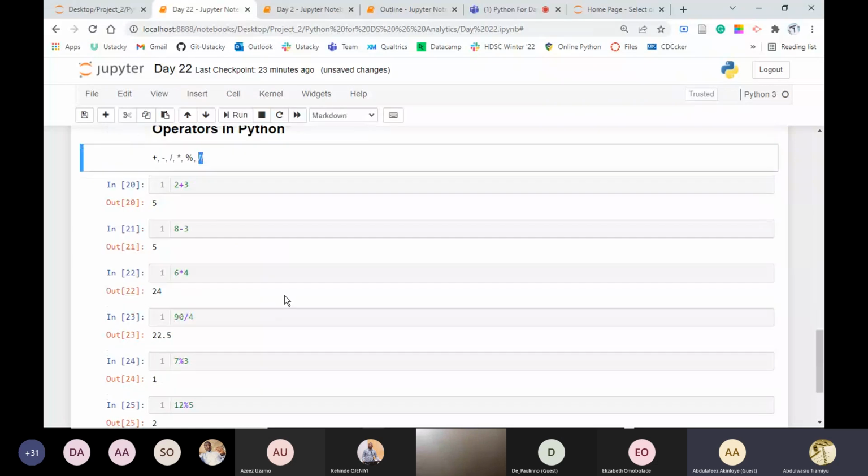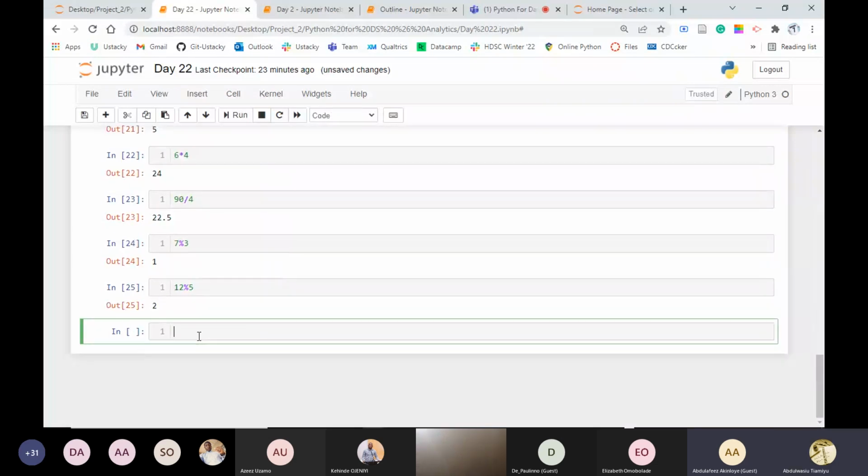Floor division is that you don't care about whatever remains after the division. For example, you have 10, you want to divide it by, let's say, 3. When you divide 10 by 3, you are going to have 3. The floor division will be 3, it will remain 1. It doesn't care about the remaining 1. That's floor division.